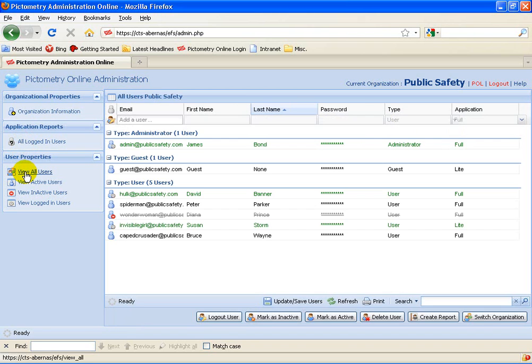Selecting View All Users will showcase all users within your organization and allow you to manage them. A user highlighted in green will indicate that they are currently logged on. Those who are not highlighted in green are currently logged out. From this screen, you can create new users or modify current users' login, password, user type, and application type.